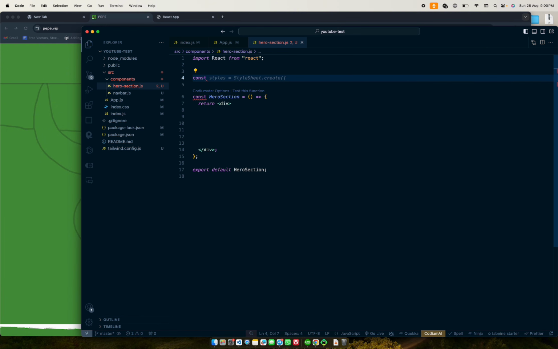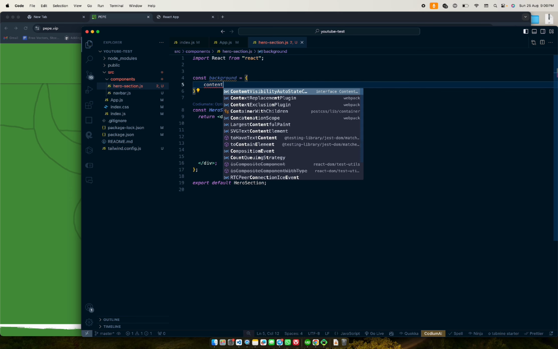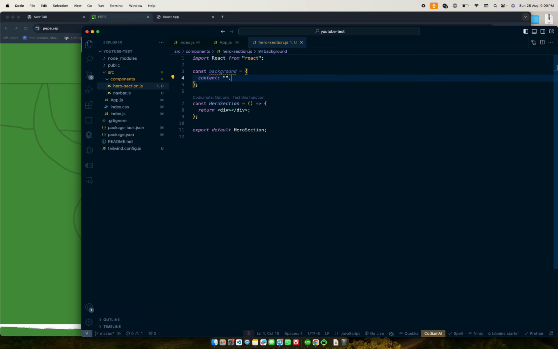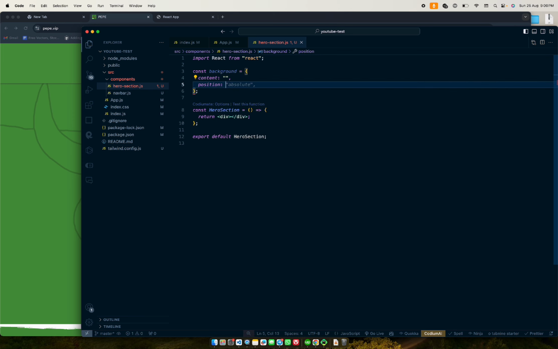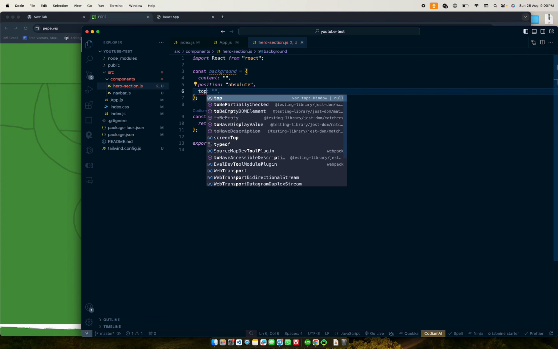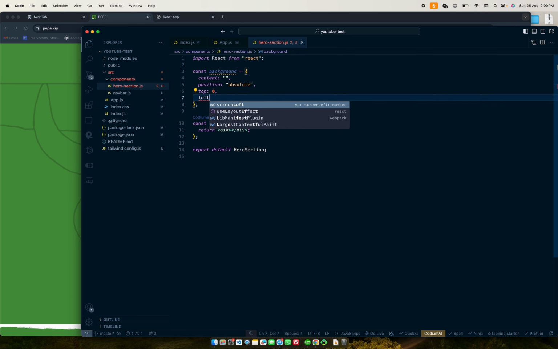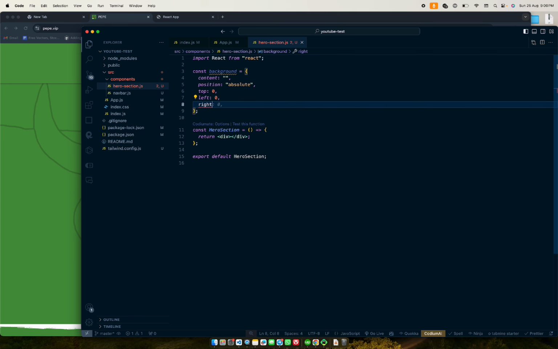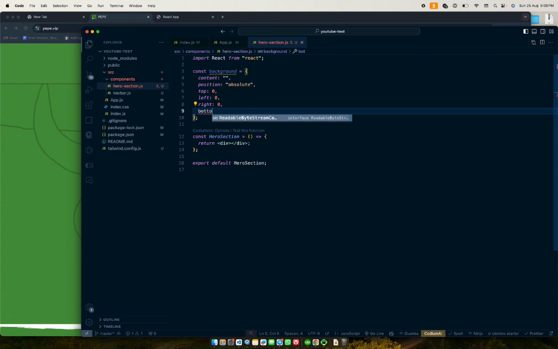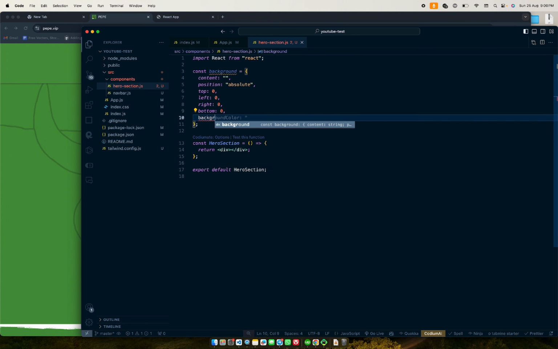I'm going to say constant background equals to, say content. Okay, I'm going to say right. Let's say bottom. Then the background image. Okay, so in the background image, we're going to say URL like this, though. Let's do it like this.